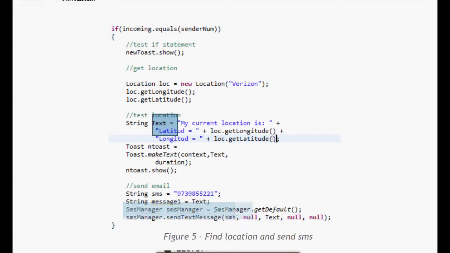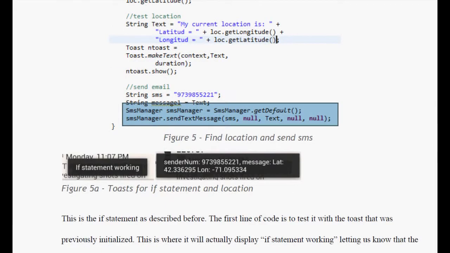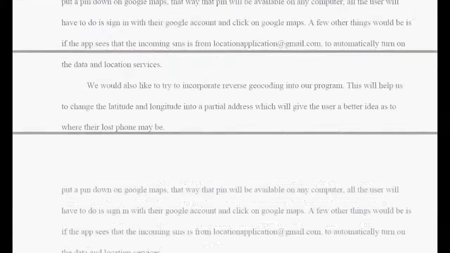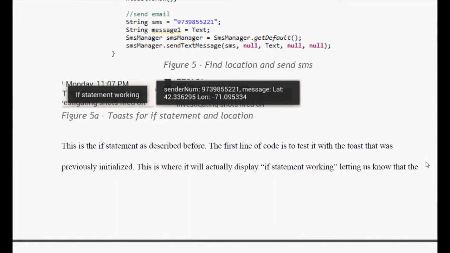And then it will send the SMS message here, and where you see string SMS is where you put the user's phone number, and message is equal to text, which is up here. And then this is what actually sends the SMS message. Then if we go down here, we can actually see the two toasts that involve that. And this is what your outcome should look like. Your goal is to make this outcome happen. Because right now it's not working. We don't know why. It's up to you, tech support.